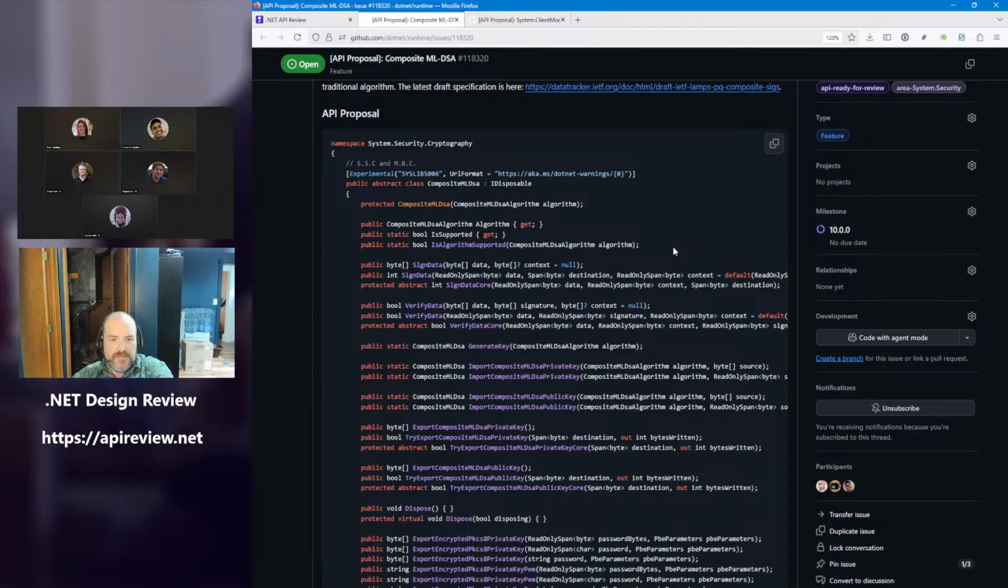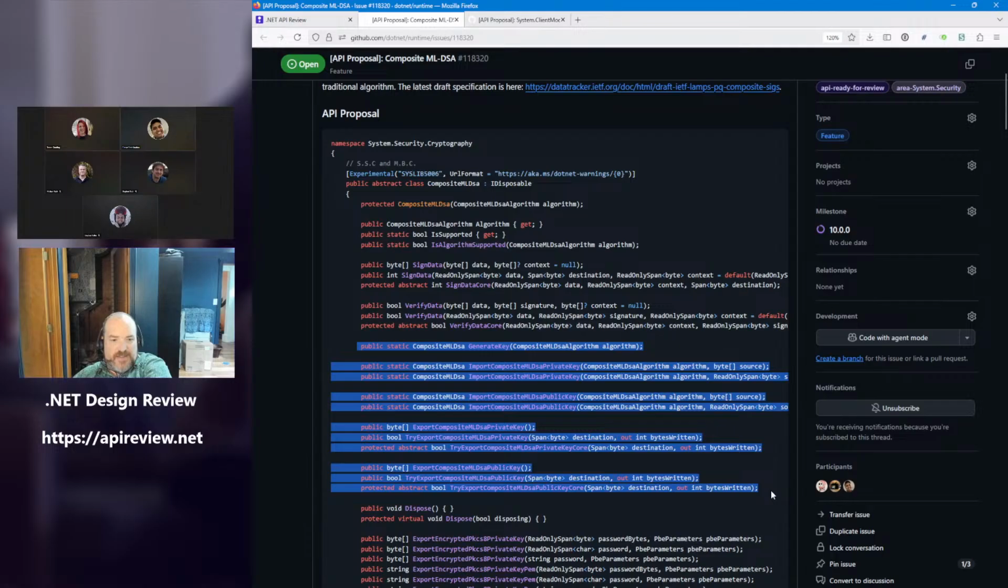All right. Okay. And then these all look the same as we've done on the other algorithms. We're here. The name is Composite ML-DSA private key and Composite ML-DSA public key. Is there anything special in this block?